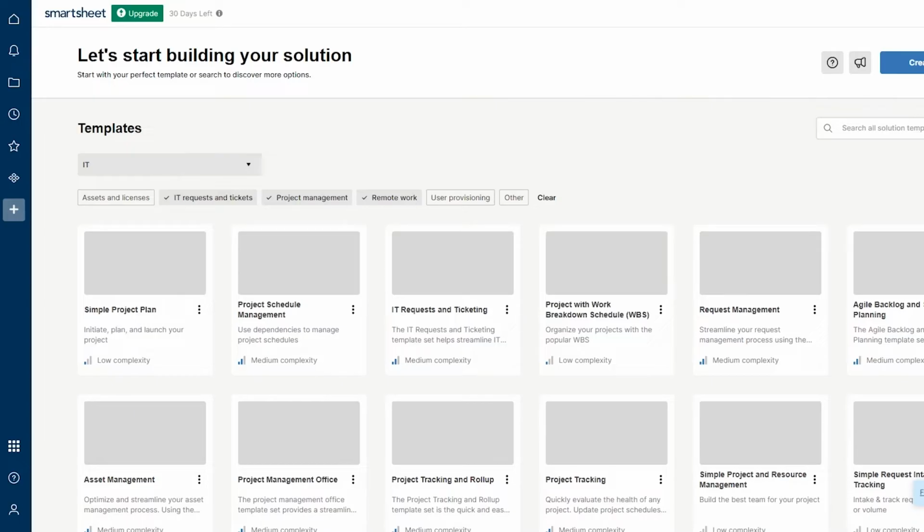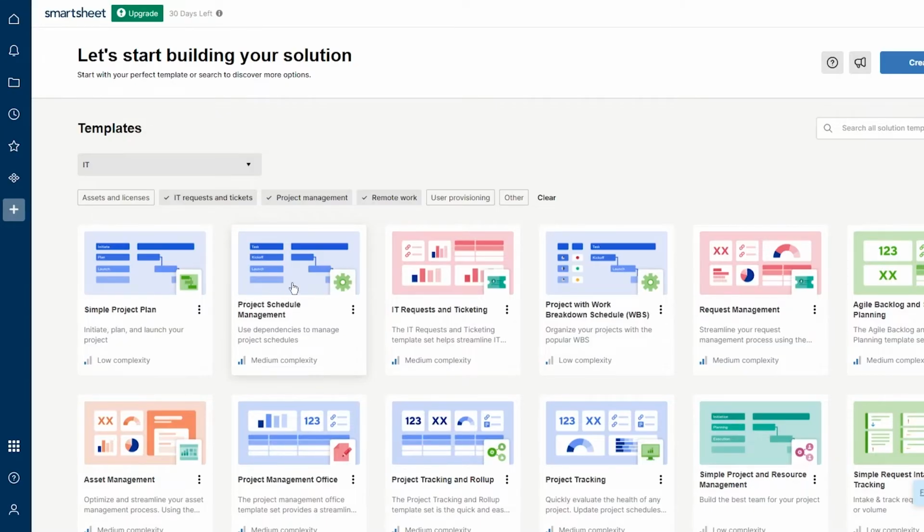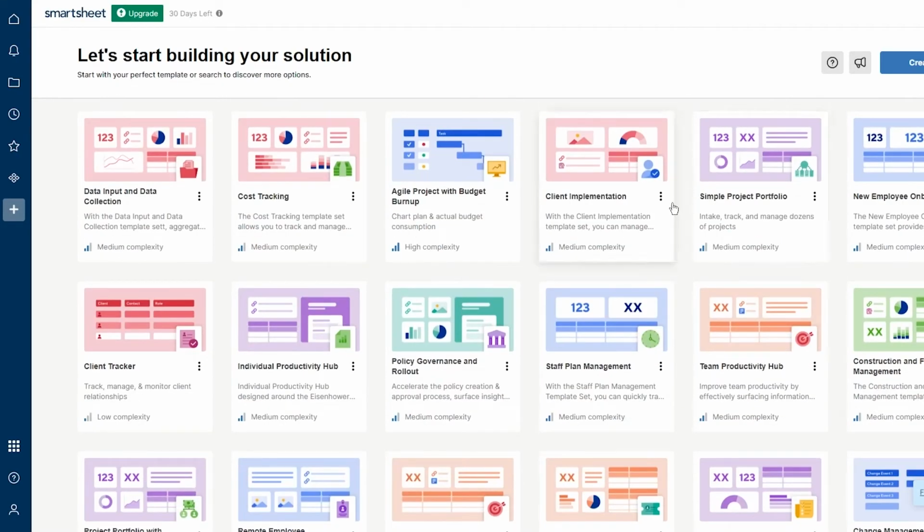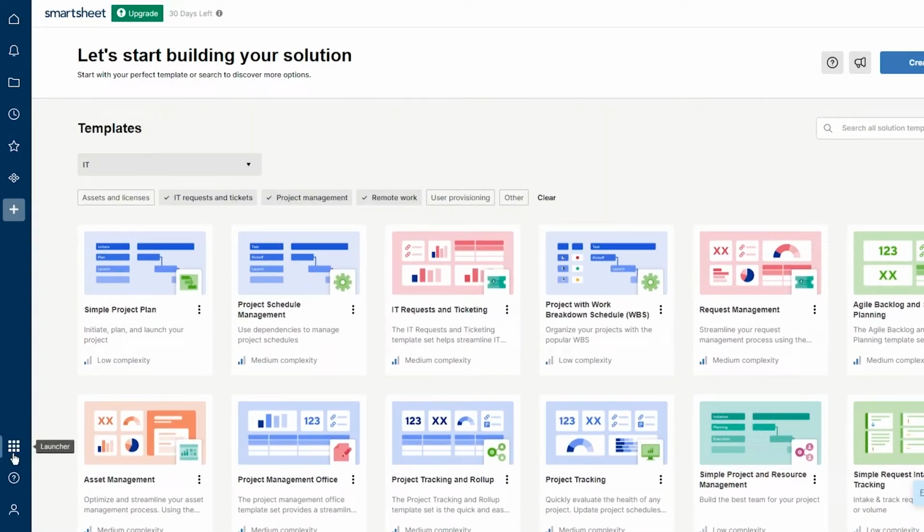And then we have Create, where you can find templates for different workspaces. So let's say I want the template for project schedule management or a simple project plan. You can find it right here. So if you don't want to create a whole workspace from scratch, you can just pick off templates.